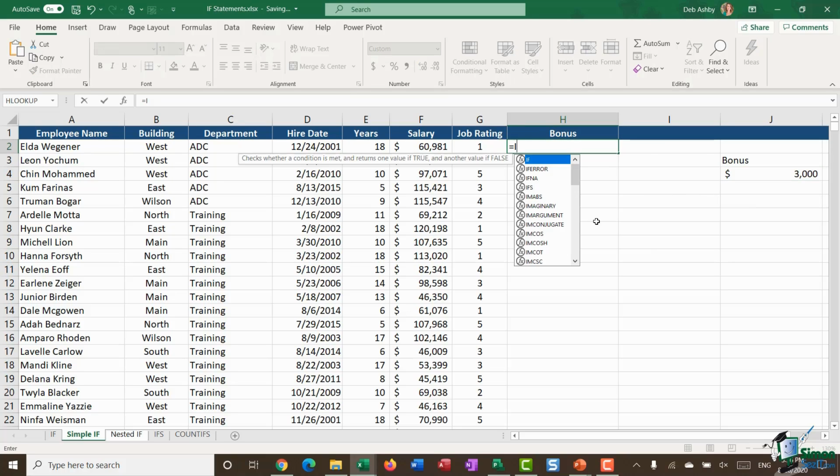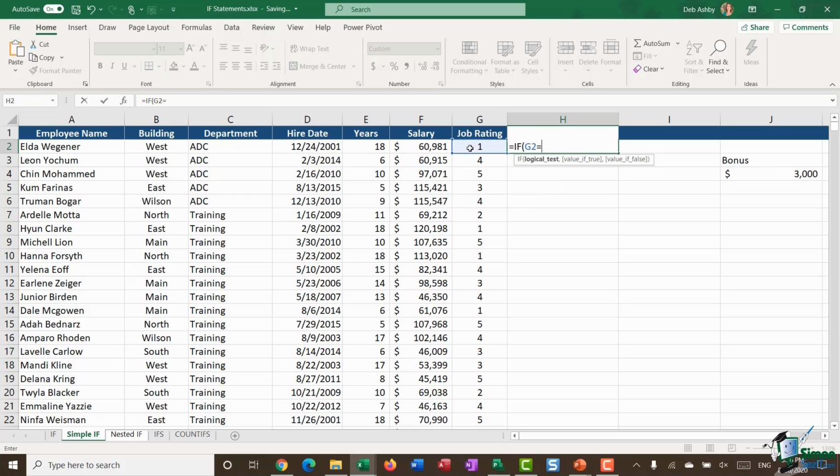So let's do our formula again: equals IF, open bracket, our logical test is if the job rating is equal to 5, comma. If that's true, then they're going to get a bonus of 3,000, but we're going to utilize the cell reference instead, J4. Now remember, because we're going to copy this formula down, we want to fix this cell J4 so Excel doesn't try to move down one cell. So we do that by pressing the F4 key to add dollar symbols in front of the row and the column. Comma. If they don't have a job rating of 5, then they're going to get 0.